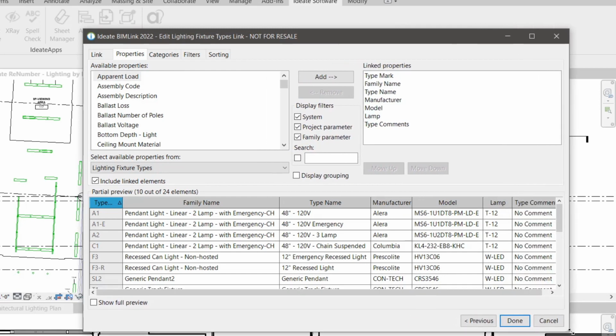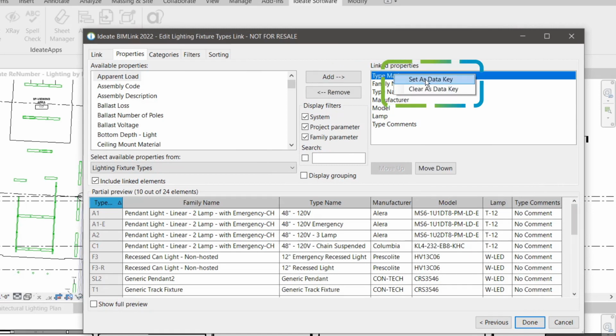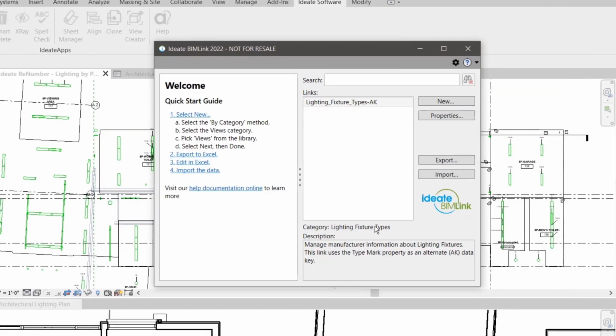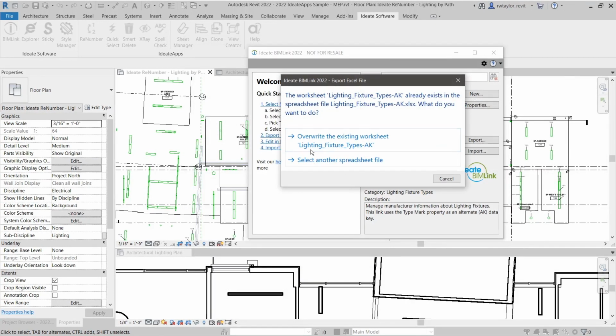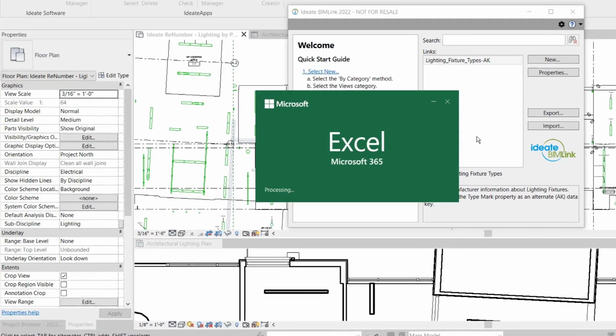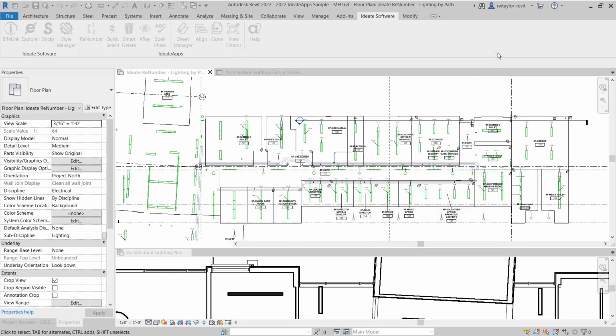This link already has the type mark as the data key, but you can right-click on the property to set the data key or clear the data key. Notice the column header in the preview will show blue to indicate the data key has been set to that property. I will now export the detailed MEP light fixture data to Excel with properties complete for manufacturer, model, lamp, and type comments. The family and type names are more specific in this MEP model, but we will see the type mark from the MEP model will match the type mark from the architectural model that has more generic fixtures.